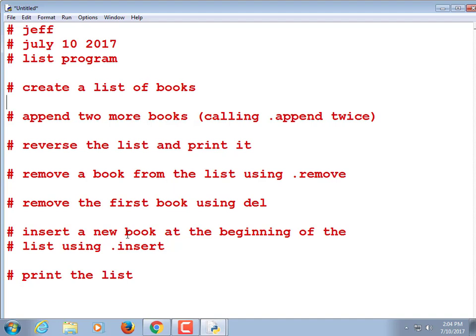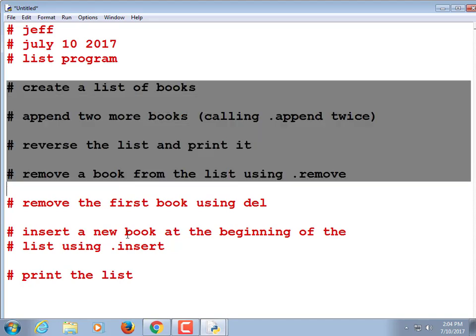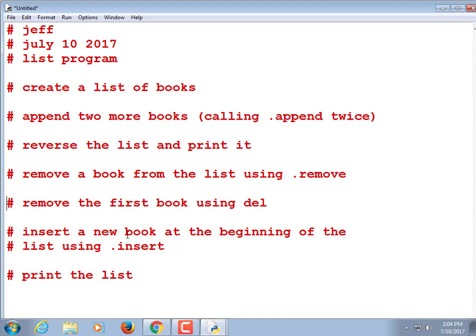Alrighty. Let's do some of this stuff. Create a list of books. What do you want to call it? Books? Do you want to call it capital L? I think I'll call it books. Is equal to, just fill in some books. You don't have to choose the same things I do.